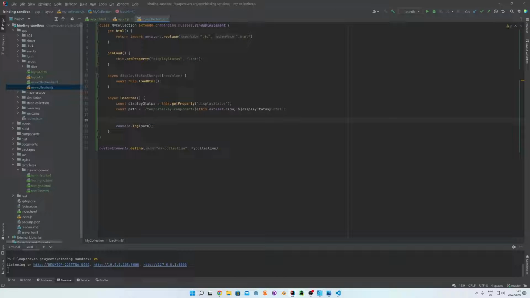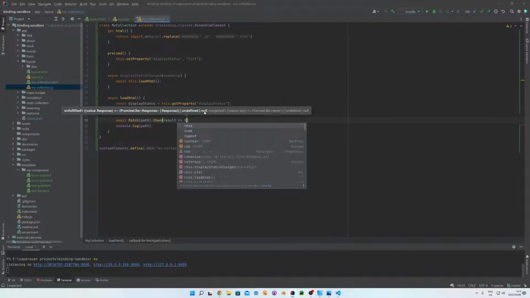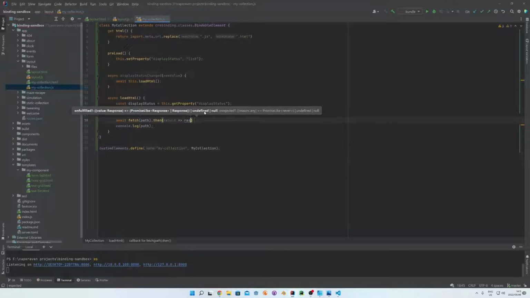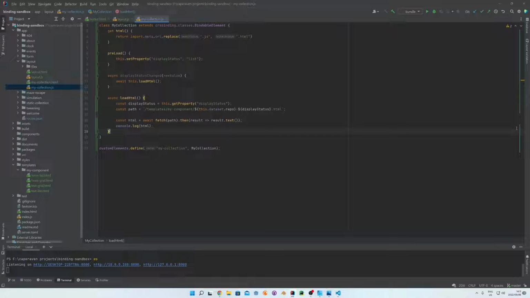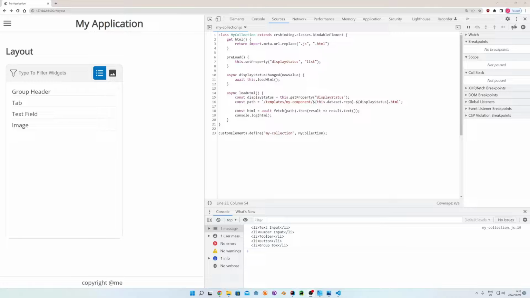Nothing fancy but the fetch API. So we'll just say await fetch that path for me, and when it returns, take the result and convert that to text. So go and fetch that, then go and get the result and make it a piece of text, and again we'll just say const html is equal to that, and we're just going to log that out, because before we do anything, let's make sure that what we have actually functions.